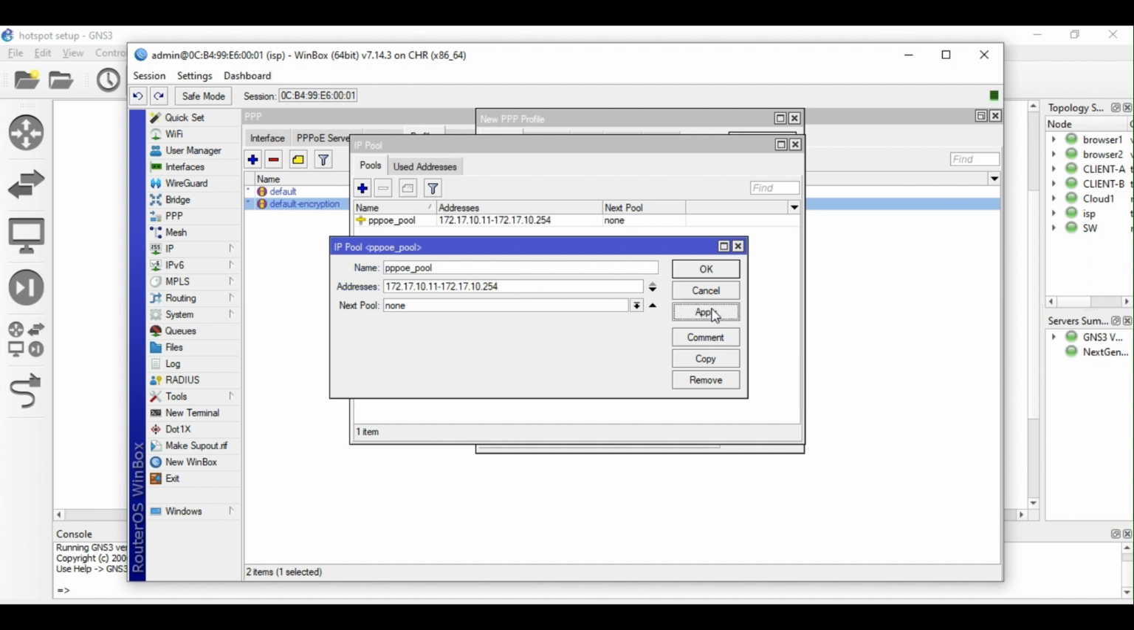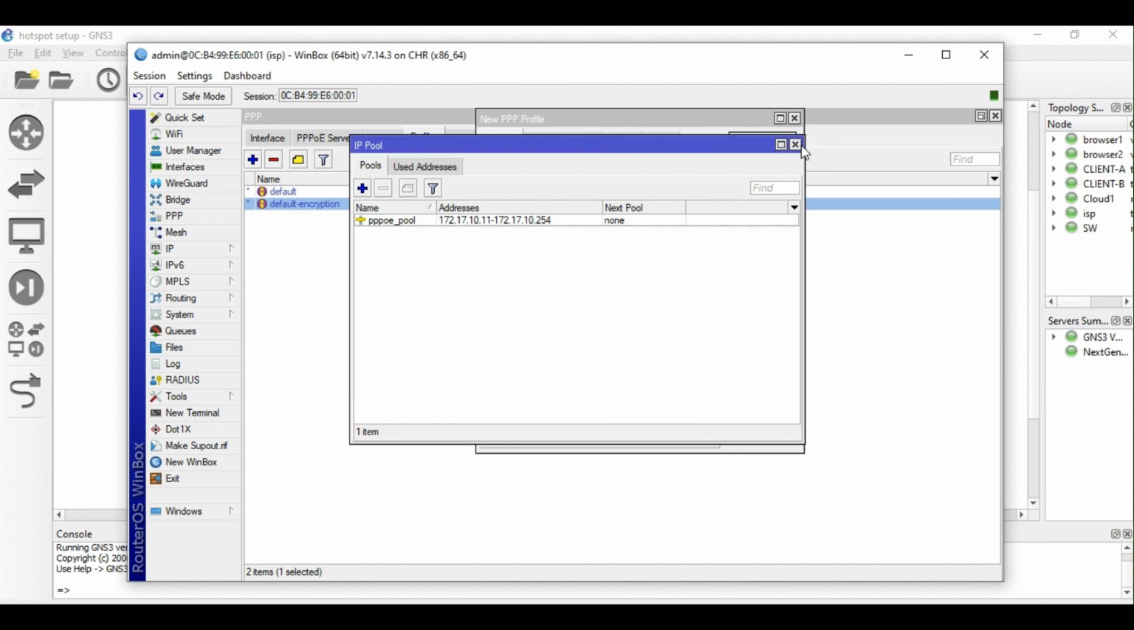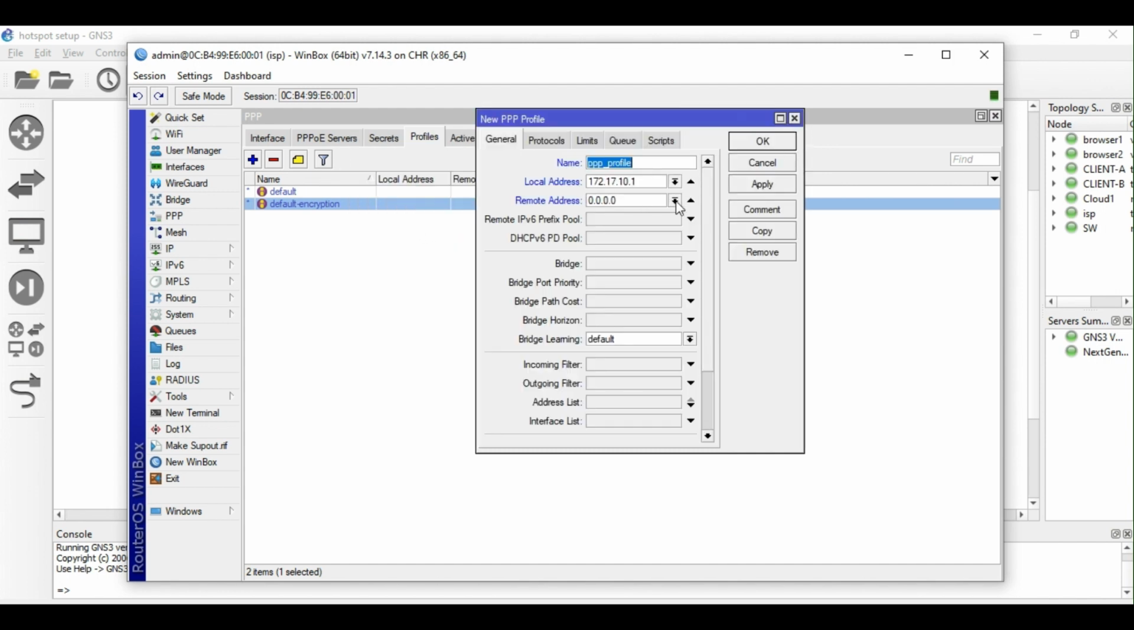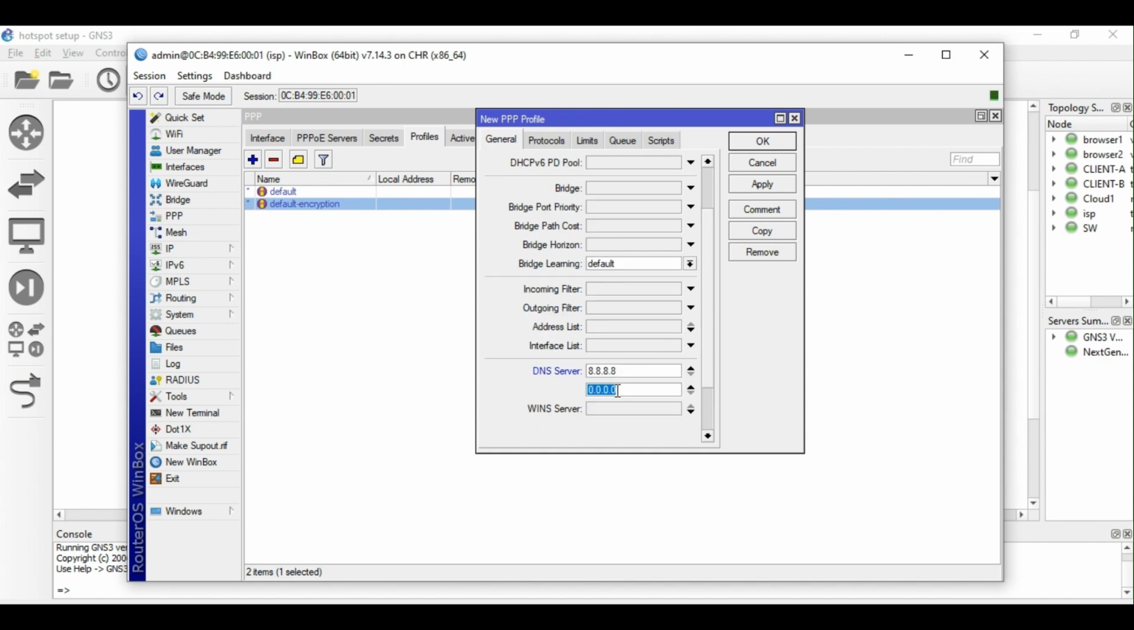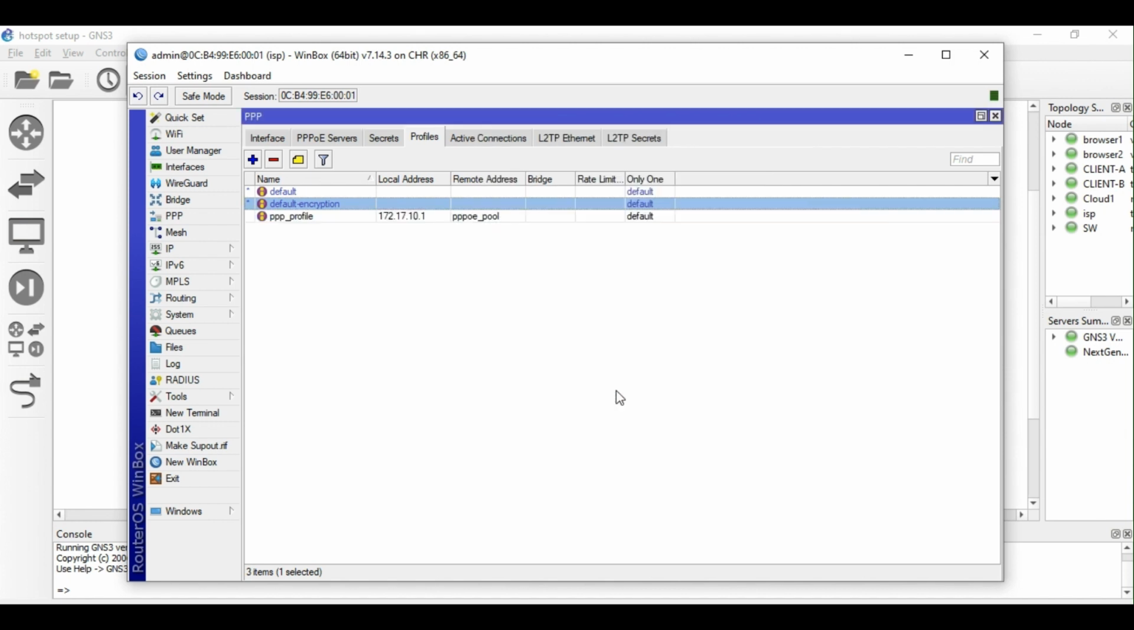Then apply, and okay, maybe for your wireless or whatever you want to do with it. Apply and okay, this is the pool I created. So this pool, I'll come to this, click the drop box, apply and apply. I can assign DNS here, 8.8.8.8 to dish out to the client, 8.8.4.4. I think I'm done with that.